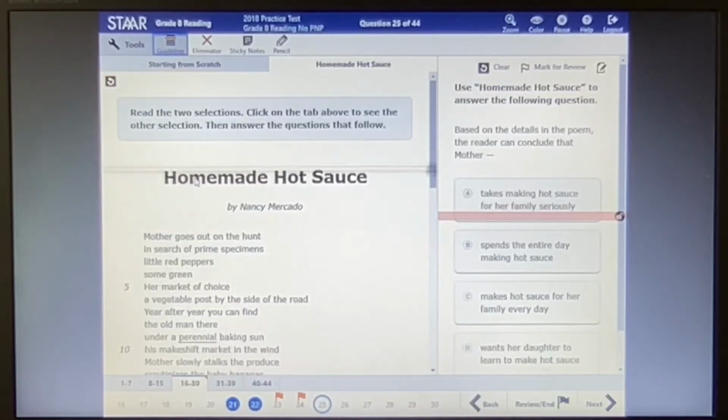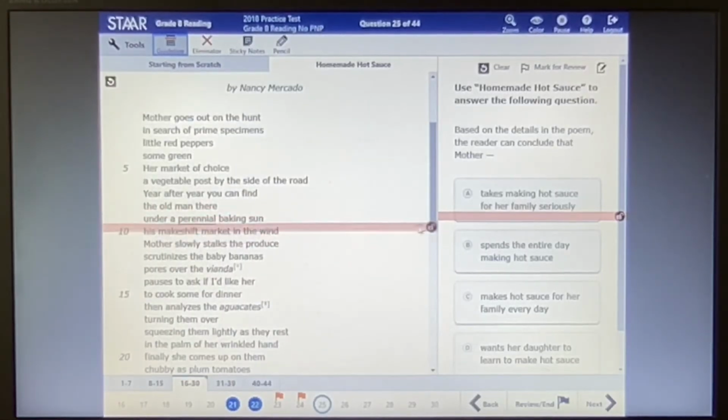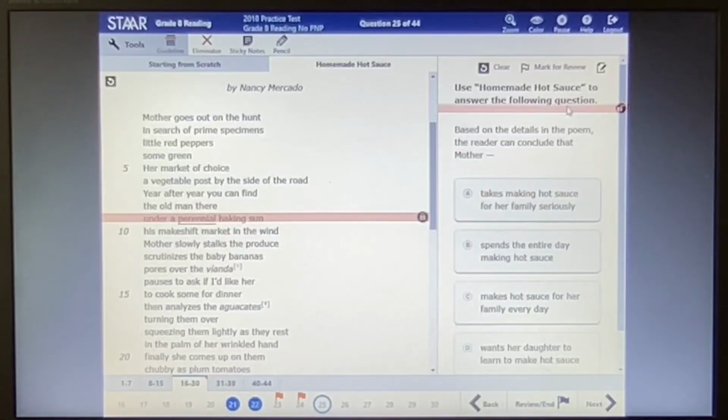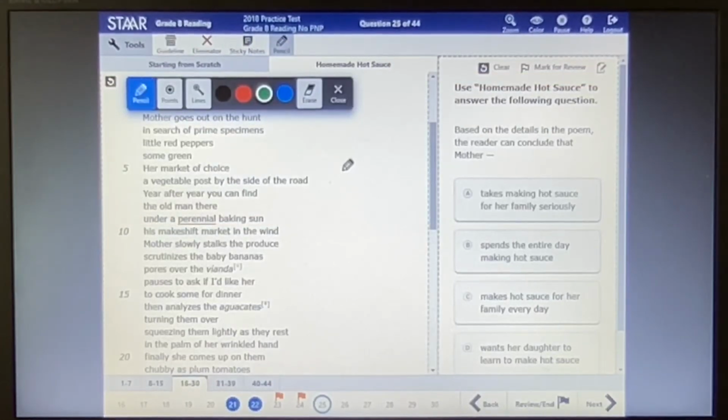This guideline is just a placeholder as you are reading the passage to kind of keep your spot, and you can lock it in place if you would like to. There's one for the question as well. And then the sticky notes are handy because trying to write anything with a pencil is pretty hard to do because you're writing with a mouse. So instead, let's type. It'll save a lot of time anyway.